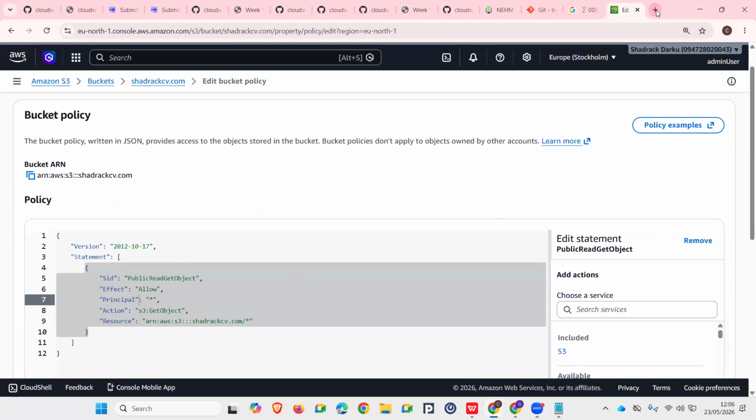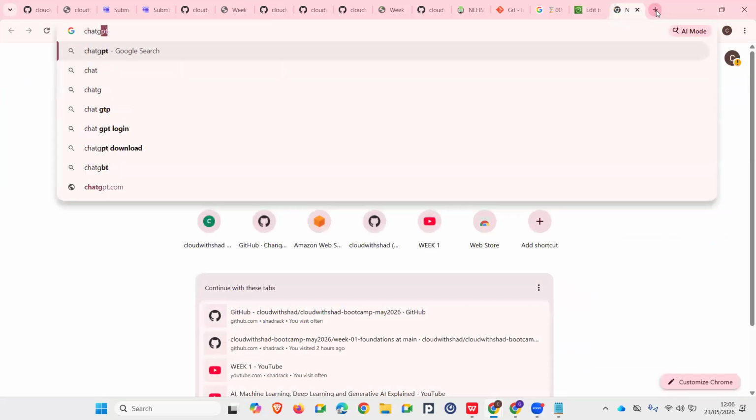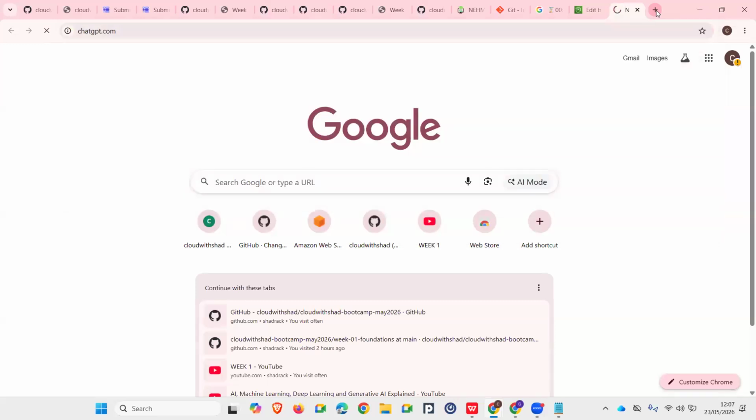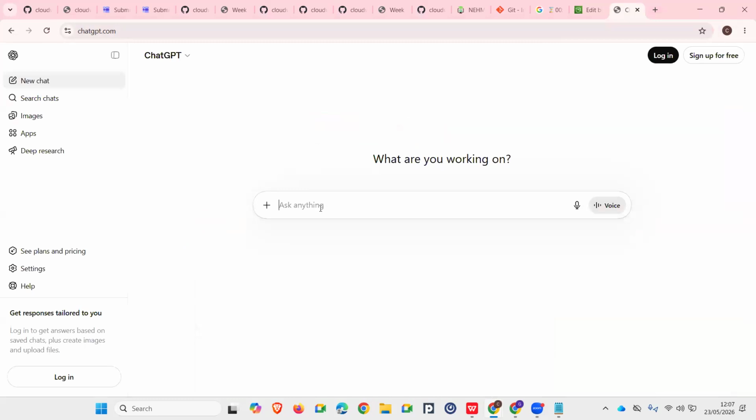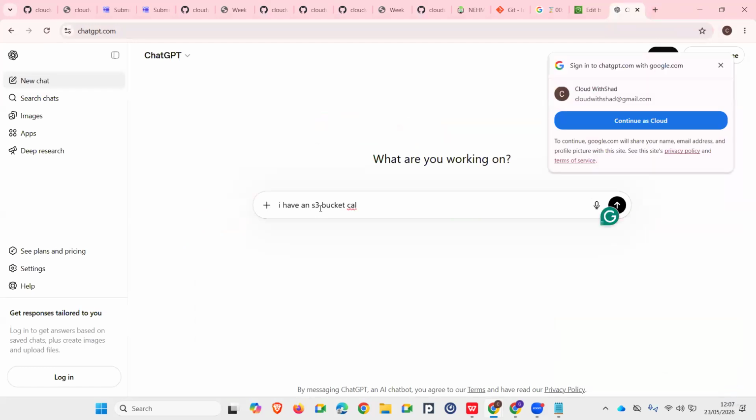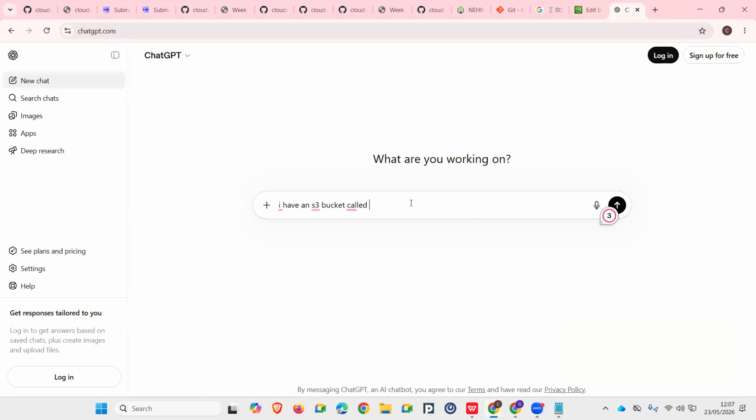If you want to generate one with AI, just go here, ChatGPT, right? And then it can also generate one for you. So just tell it, I have an S3 bucket called shadrackscv.com. I need a bucket policy to serve my static website. That's all.